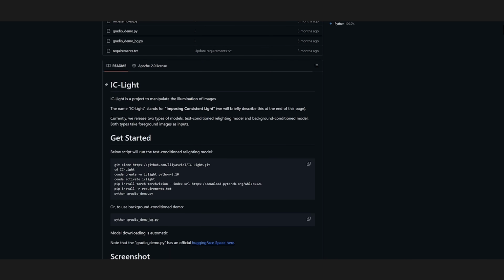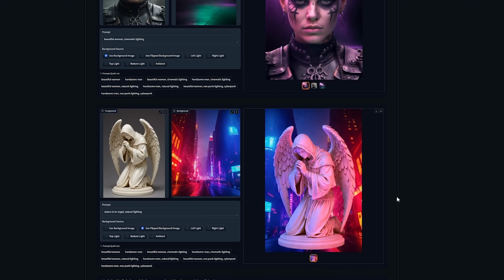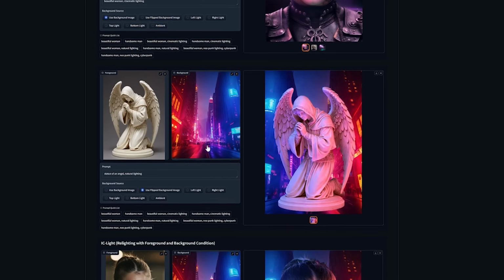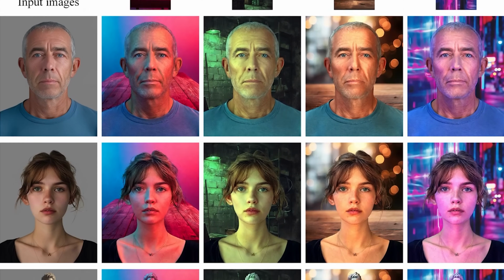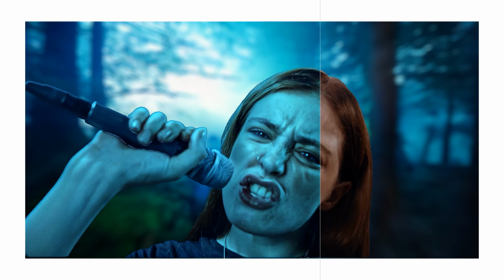Luckily there's another AI tool for this. It's called IC-Light and it can relight images and videos based on prompts or backgrounds and is really good at keeping the subject consistent. And when I now add the singer using IC-Light, it looks like this. And this works really well. I'm really happy with that. We even have the shadows of the trees passing by on her face.